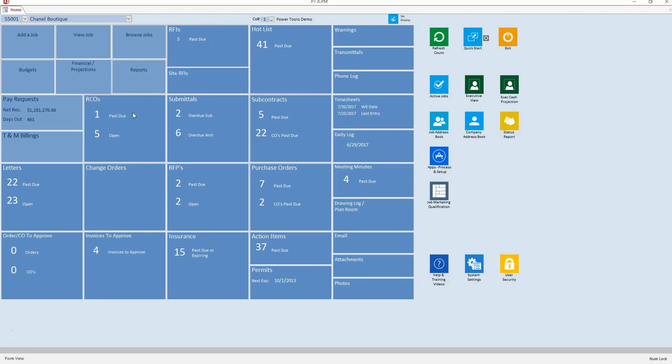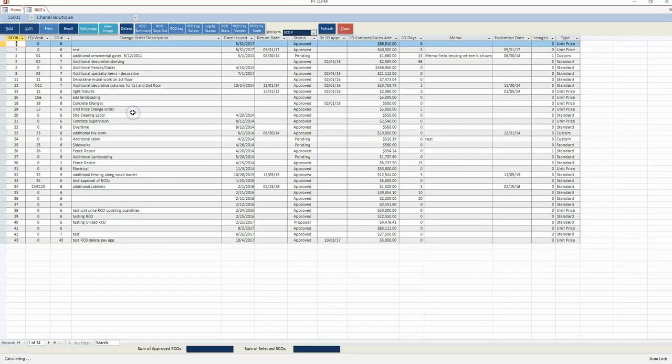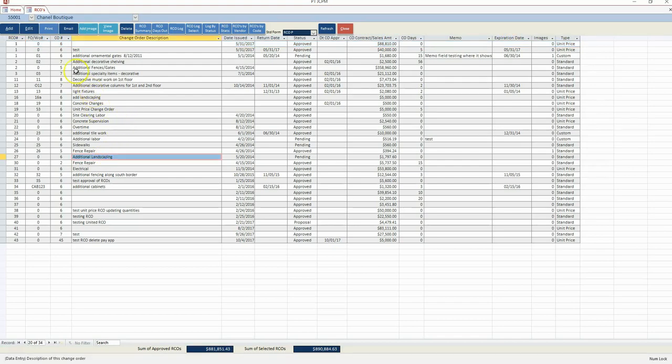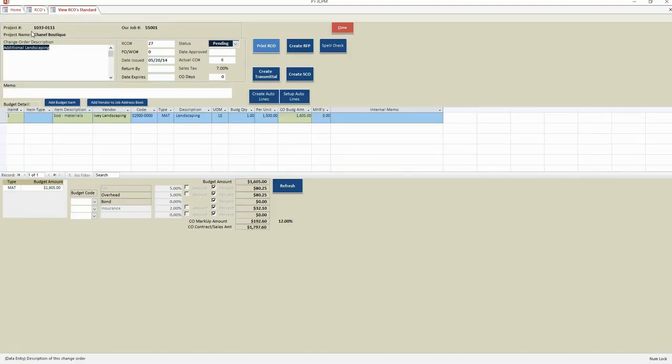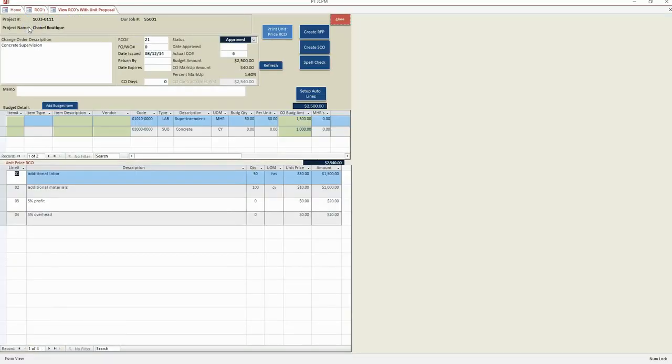Request for change order tracks the request from a proposed status through approval. Once approved, the request will update the contract, pay application, and budget. Create sub-change orders directly from the RCO. Custom overhead fees may be added specifically to each job. Unit price RCOs provide quantity and unit price detail.